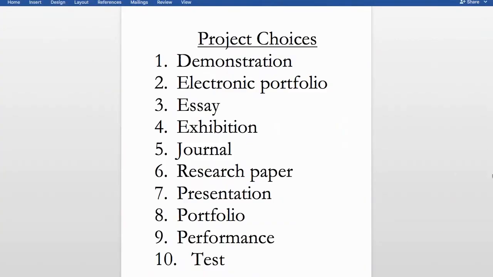Here's an example of a very simple choice board where there's not a lot that's clearly defined here other than the method that students are going to use to show mastery. So in here, if I were asking students to do a unit on space, and I wanted them to show me what they had learned, students could look at this choice board and they could choose how they're going to do that. It could be a demonstration of some sort. They could write an essay. They could give a presentation. They could give a performance. They could take a test. So there's all sorts of choices on here.